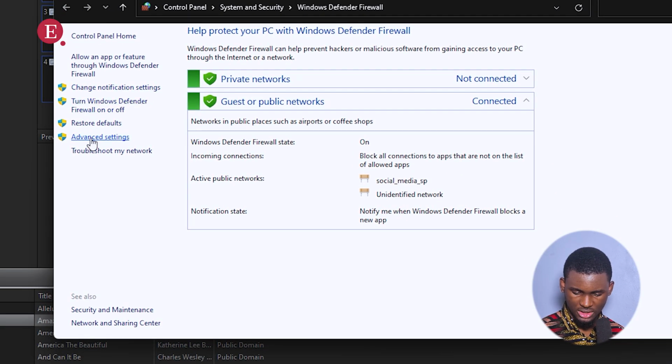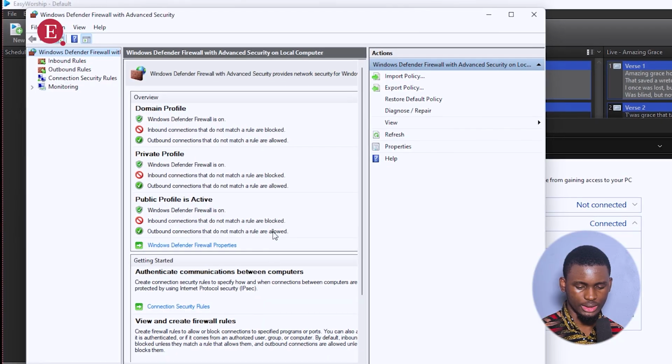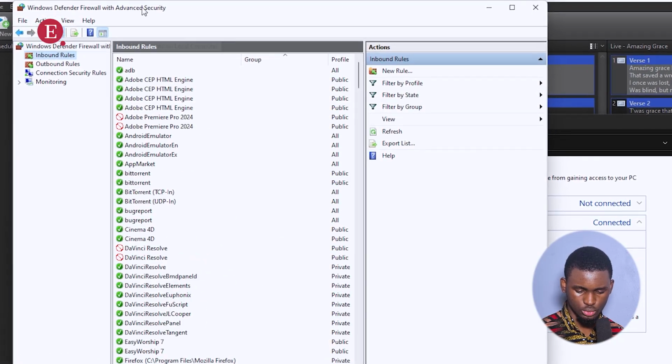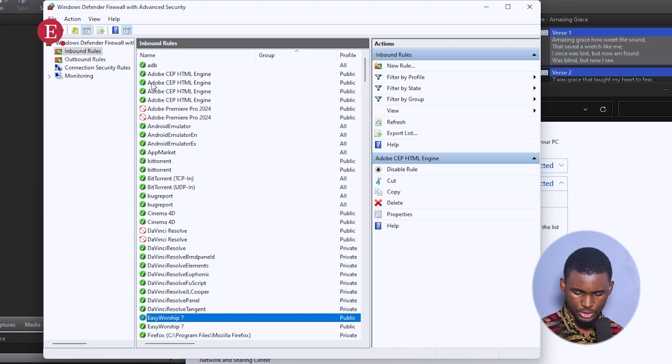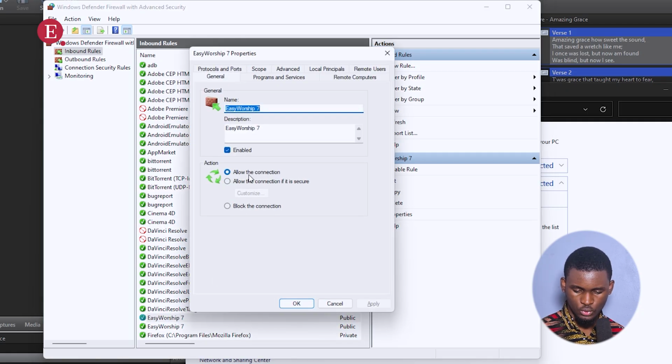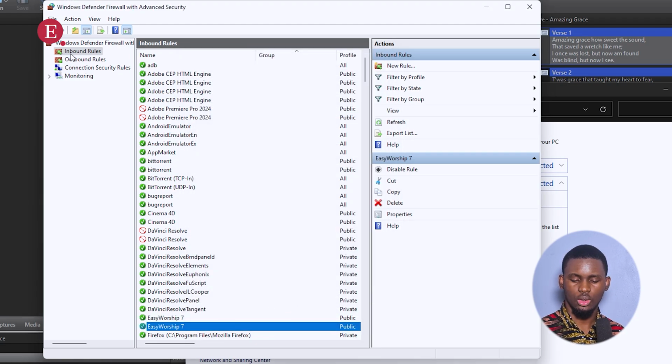You see Windows Defender firewall on the EasyWorship system. Then you go to advanced setting. And then in the inbound rule over here, you look for your EasyWorship 7. There should be EasyWorship 7 once you have accepted public access. So make sure your EasyWorship 7 is in allow all connection, and click on OK. The other one also is in allow all connection. There is a private and public server to allow all connection.